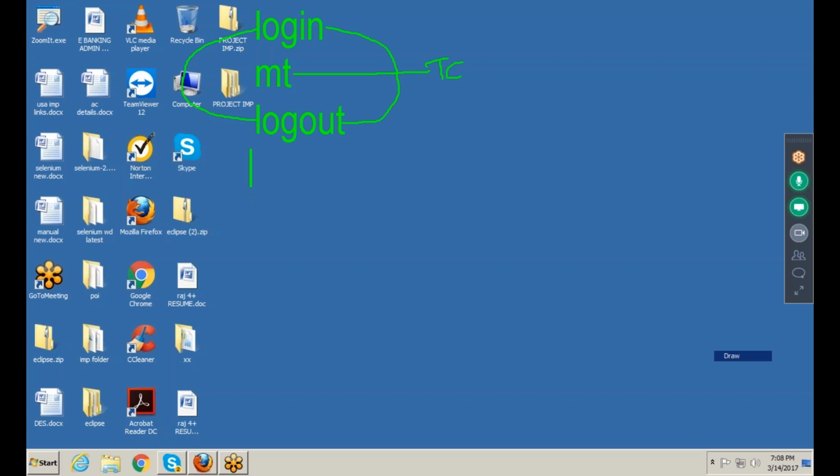So next, login, money withdraw, log out. Login done by me, log out also done by me. So this is also one end-to-end scenario. This is one test case.